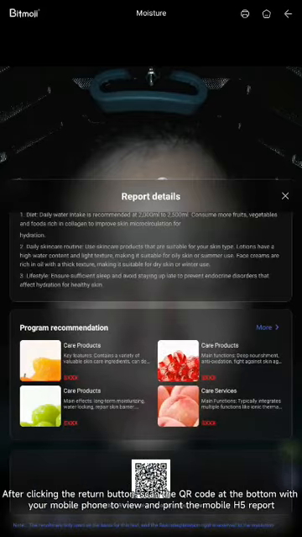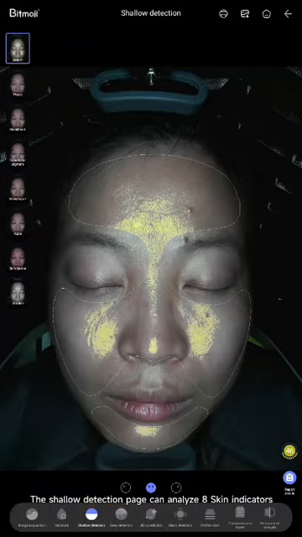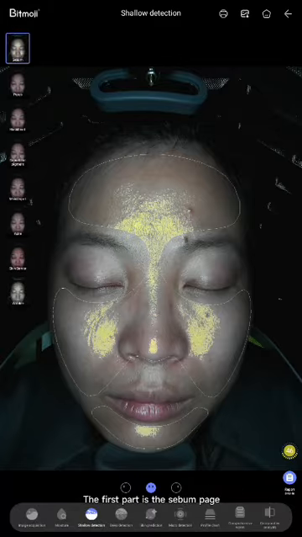After clicking the return button, scan the QR code at the bottom with your mobile phone to view and print the mobile report. Shallow detection. The shallow detection page can analyze skin indicators. The first part is the sebum page.